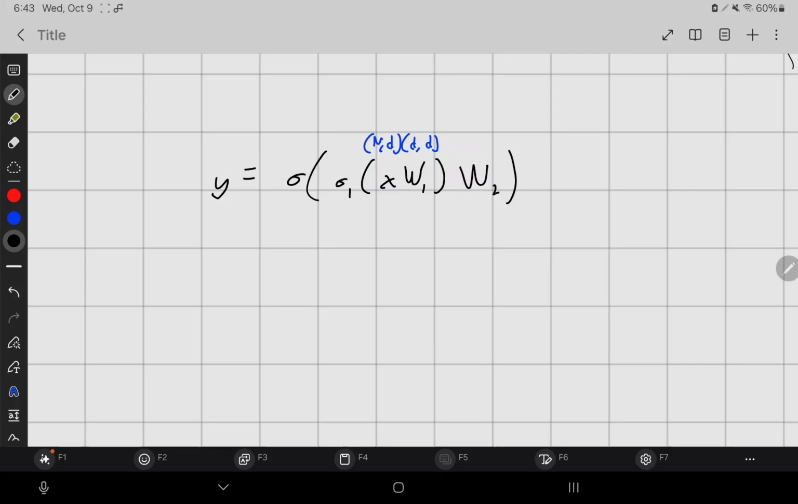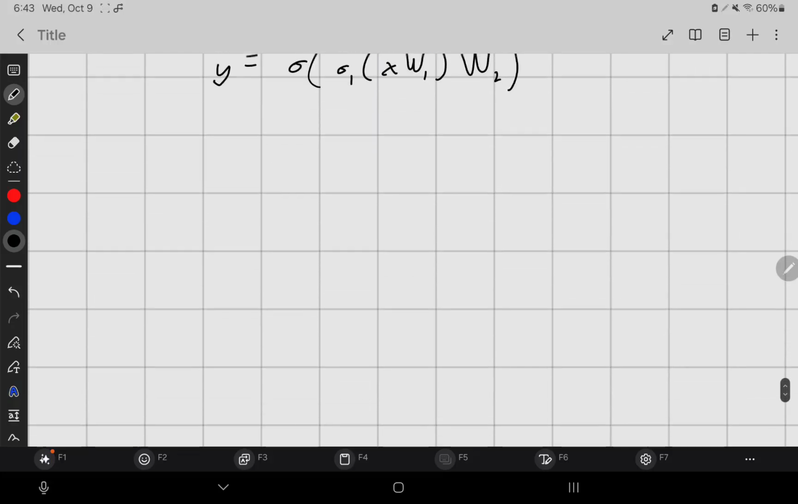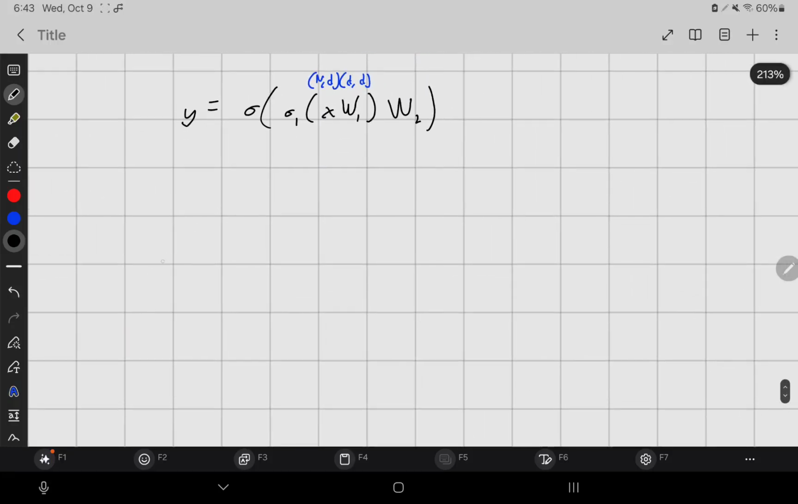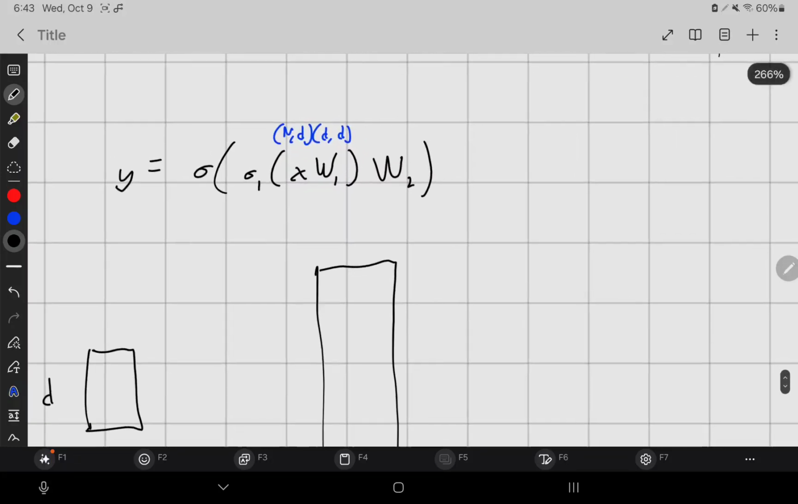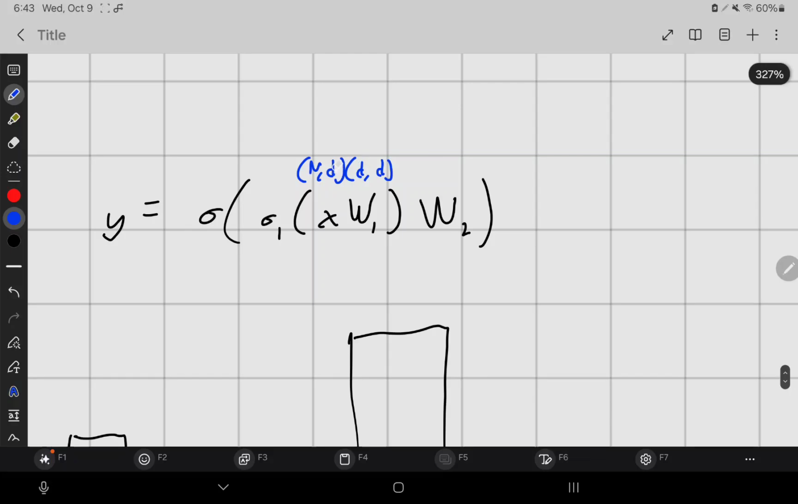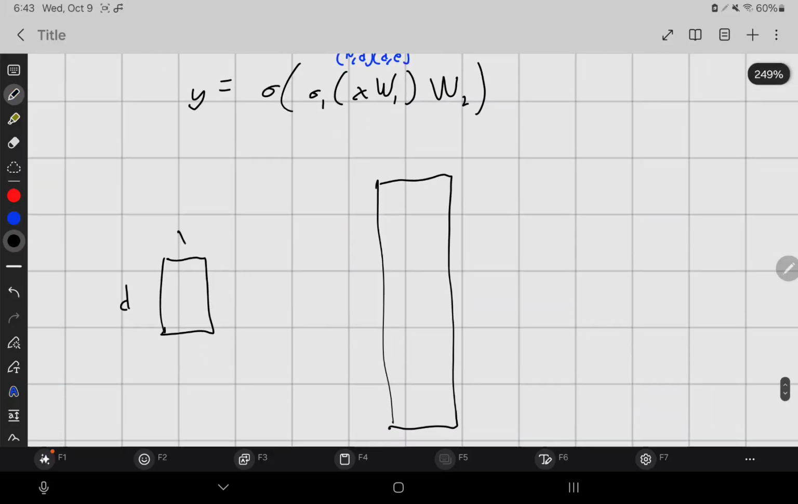So this is a 2-layer neural network here, and the way you can visualize that is usually by this connection of neurons. So you have your d-dimensional input, and you have one layer. Let's call this d by e. So it takes our input x and projects it to an e-dimensional space.